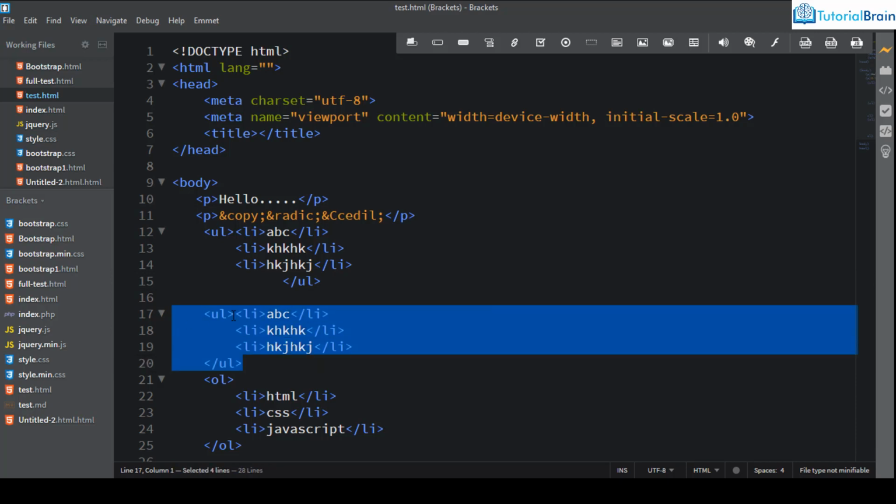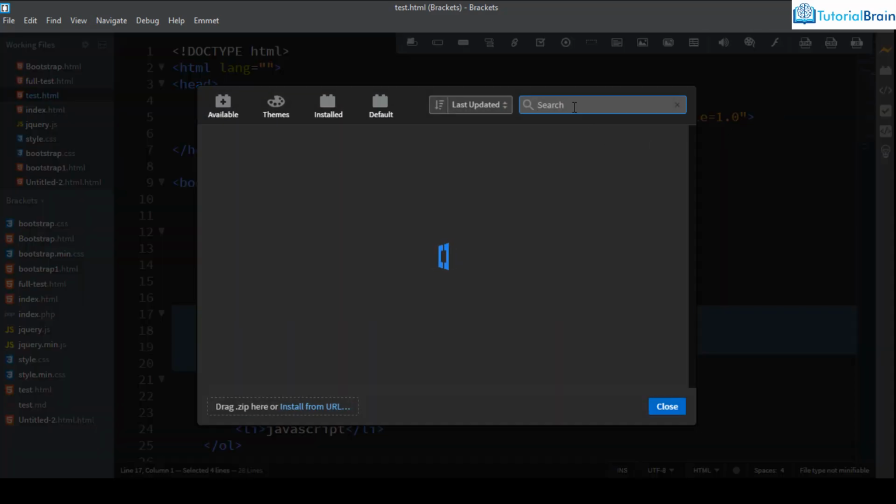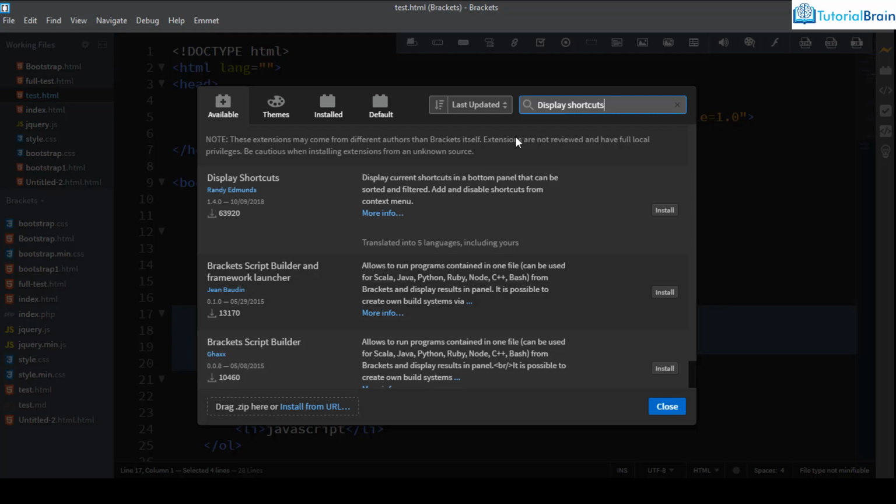Now we have already seen a lot of extensions, so now I'm going to just show you a few other extensions as well which you can use, but I'm not going to install those extensions because most of the important extensions we have already seen. Alright, so let's jump right in, and the next extension which I want you to see is display shortcuts. So this is the extension, and what it will do is it will just display the shortcuts at the bottom panel. So if you want to just see all the shortcuts via this plugin, you can just install it, but I don't use it.